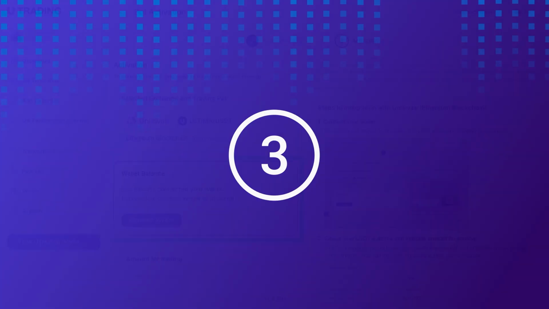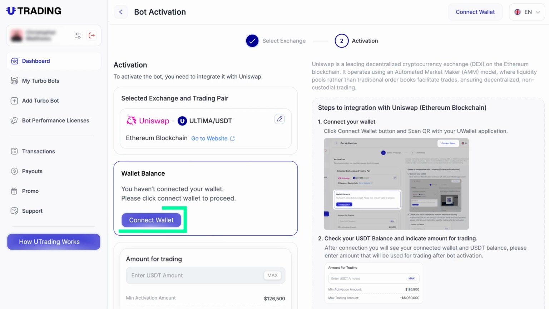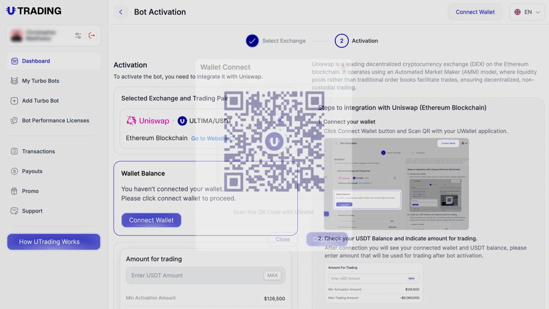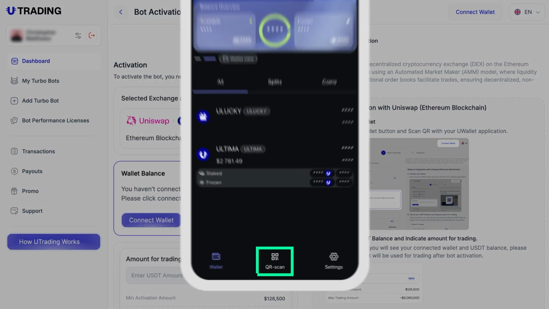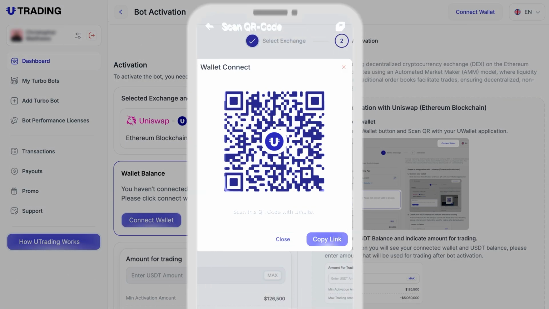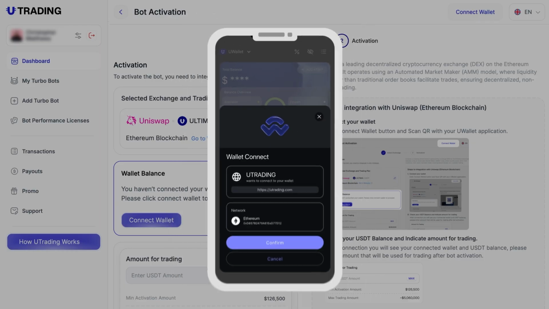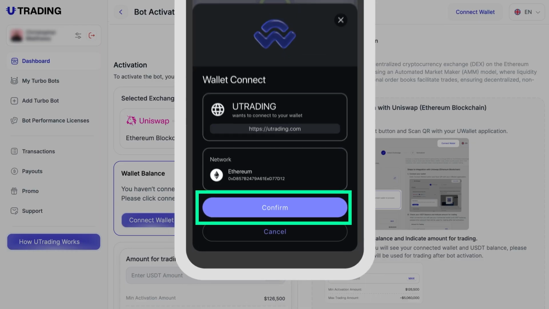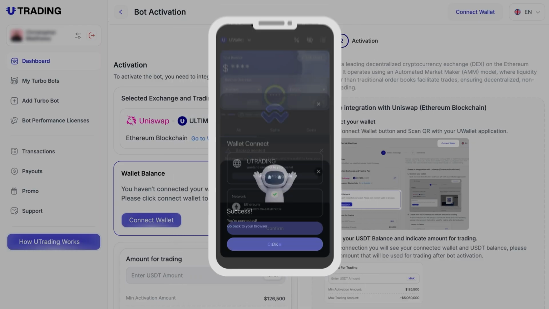Step 3. Connect your UWallet. Click the Connect Wallet button on the connection page, scan the QR code using the UWallet app, and confirm the connection. Please note that the connection remains active for 7 days. Once this period expires, reconnect your wallet.